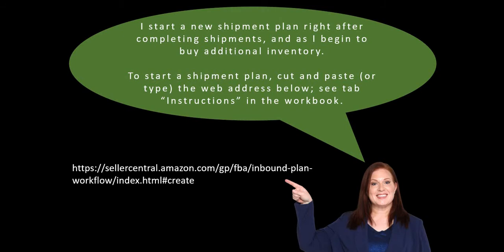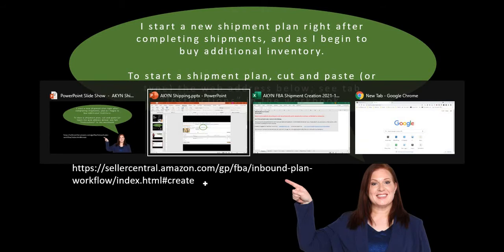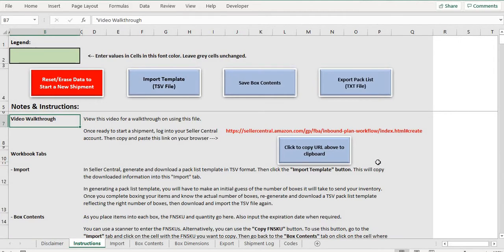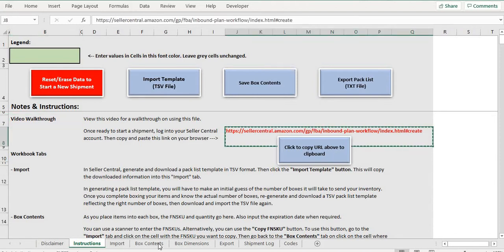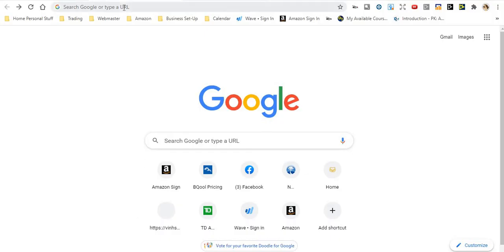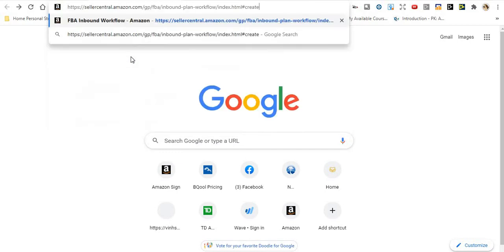First of all, of course, we have to create a new shipment plan. There are several ways to create a new shipment plan, but for purposes of this discussion, we're going to this web address right here. Don't worry, you don't have to type that, because when you get to the tool itself, in the instructions tab, there is this button right here that we can just click to copy the URL that we need. Then we can go to our web browser and just paste it and hit enter.